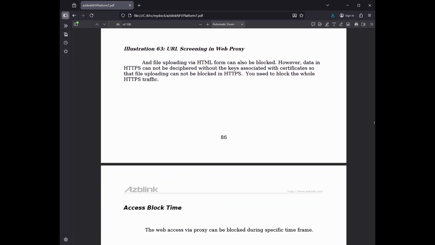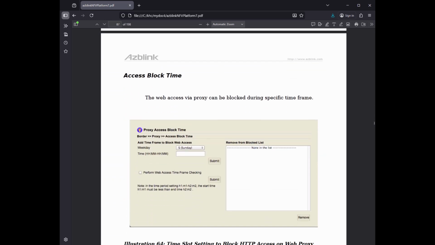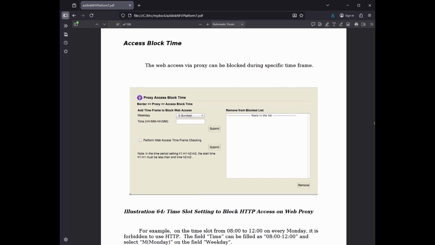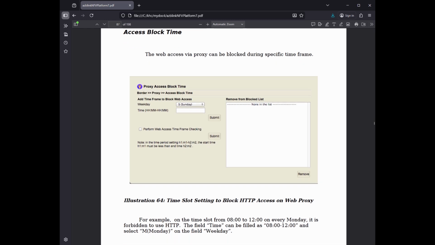Access block time. The web access via proxy can be blocked during a specific time frame. Illustration 64, time slot setting to block HTTP access on web proxy. For example, on the time slot from 8 to 12 o'clock on every Monday, it is forbidden to use HTTP. The field time can be filled as 08:00-12:00 and select M, Monday, in the field weekday.